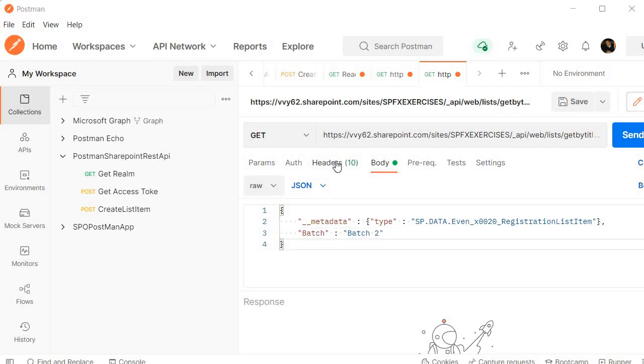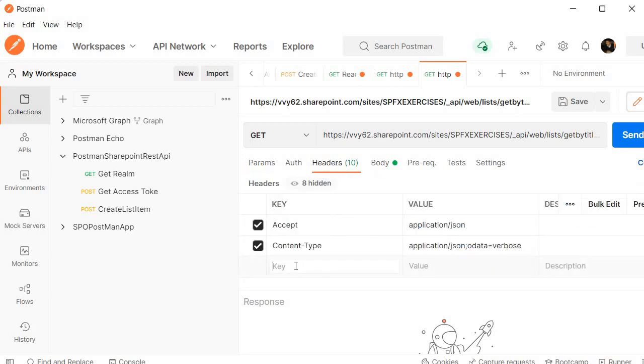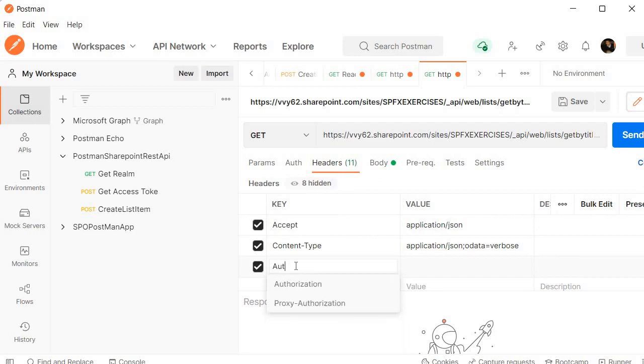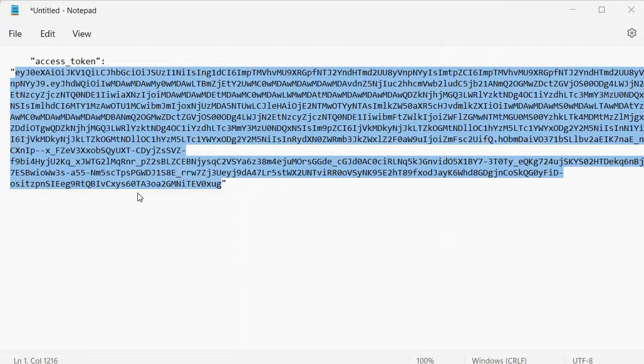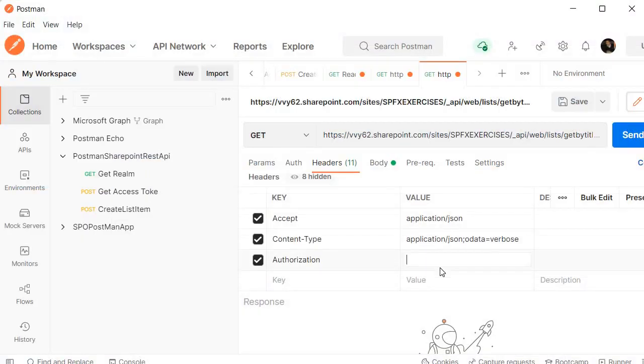Now let's perform step 4 where we need to specify the bearer token. For this case we need to come inside the headers, and over here we need authorization, and we need to grab the access token. So let's grab it. We will copy this token and come back here, and then we need to specify bearer and paste it. Now we are done with step 4.